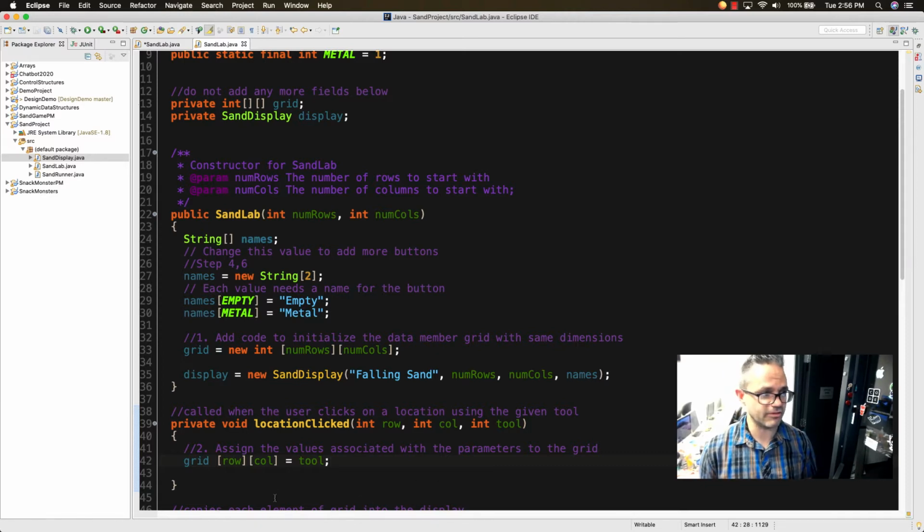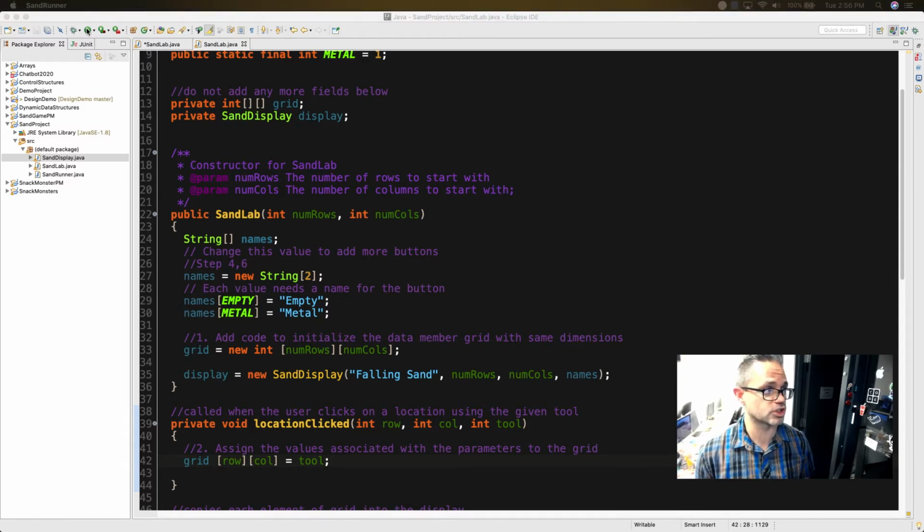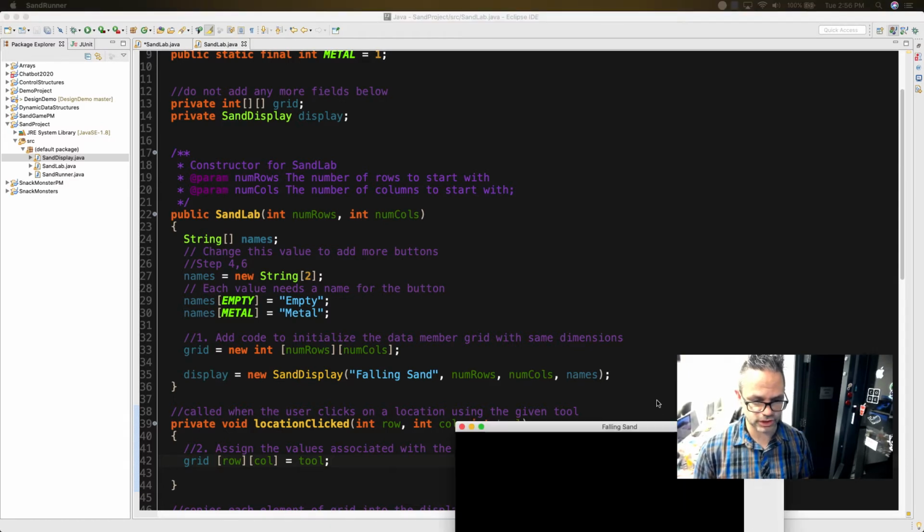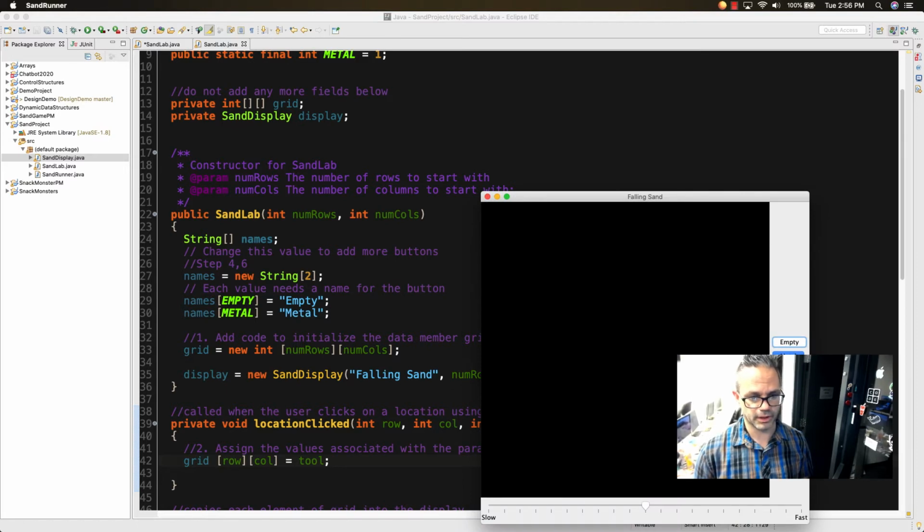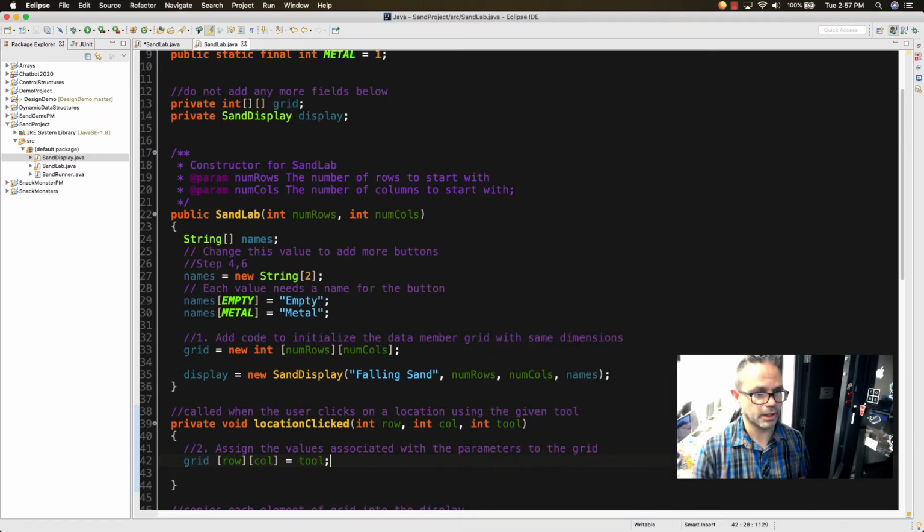I hit save, I play again. That's not going to make any changes, just like we noticed inside the actual instructions. So if you read the instructions, you'll notice you can't do anything else yet too. Boom, metal, empty, nothing happens. No biggie. But now the next step is step 3, where we're going to start to see some changes.